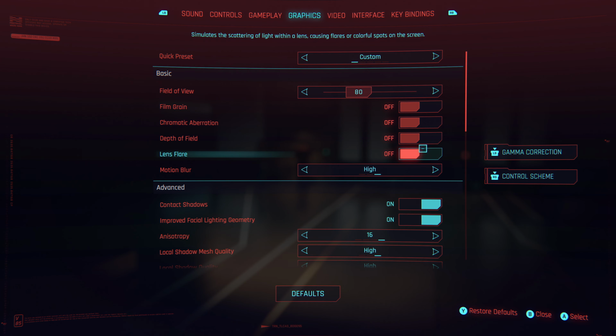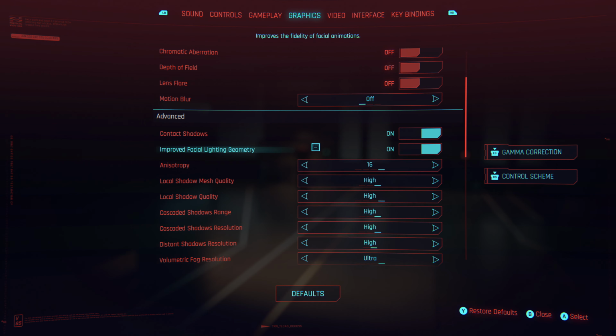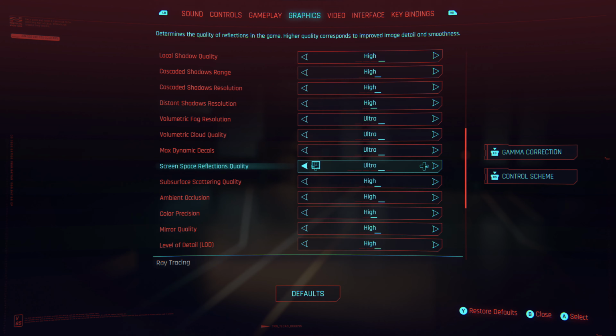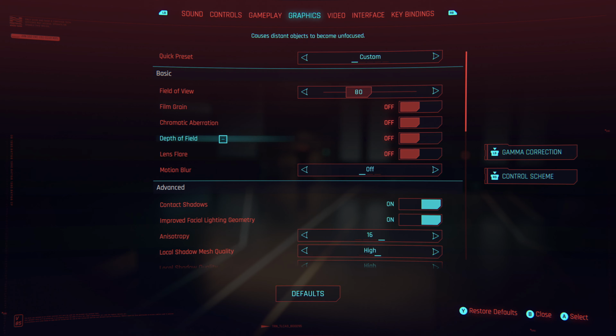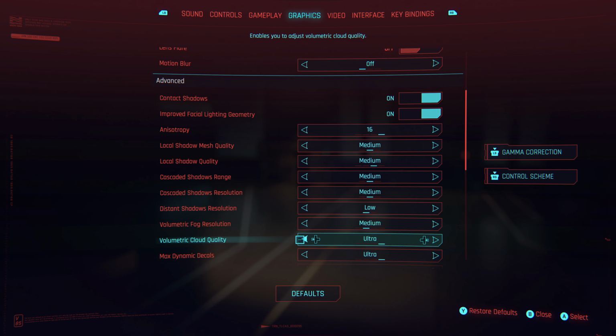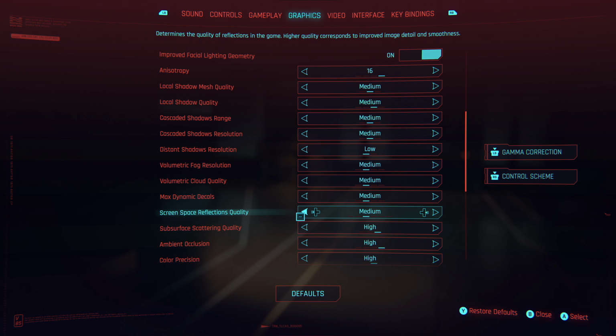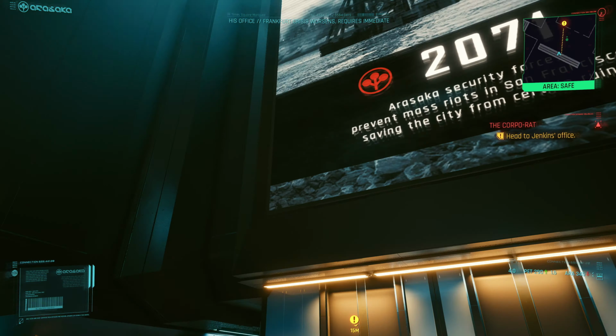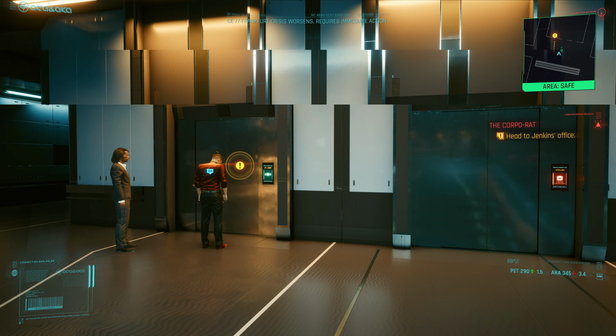Let's get rid of all of these because they don't look good. Motion blur ruins YouTube quality. That one's pretty minor. Okay. Oh, just advanced. All of this is advanced. Okay. Shadow quality will go medium. Turn everything down. Mirror quality, level of detail. Okay. There we go. That's decent.